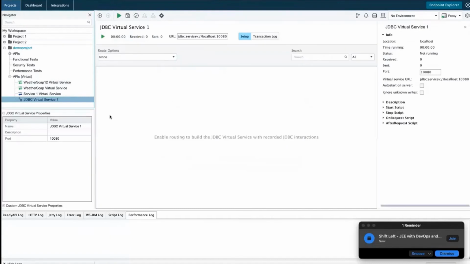Once we click on OK, you see it gives me the capability of setting up JDBC. Enable routing to build a JDBC virtual service via JDBC interaction. These are the JDBC properties which are there. I'll select it, right click and click on start. Now you see, I don't have JDBC, but it provided me a JDBC virtual service. And this is the endpoint. Here also we have to set dummy tables and other things.